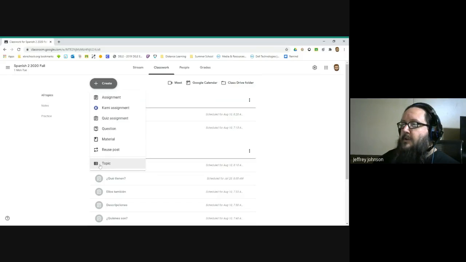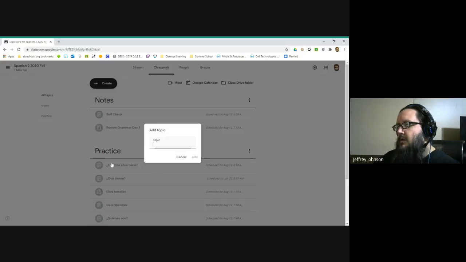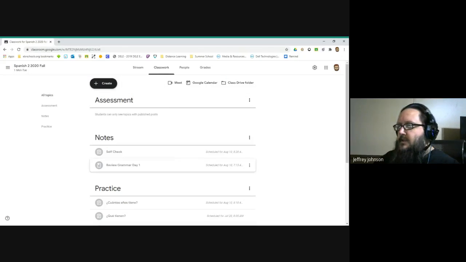I can also just create a new topic. If you see over on the left-hand side, these are the 2 topics I have right now. I'm going to go ahead and create a new topic. We're going to call it assessment, because that will eventually happen. And I just click enter, it adds it. And then in the future, there'll be an assessment category for anything I post that'll go into the category.